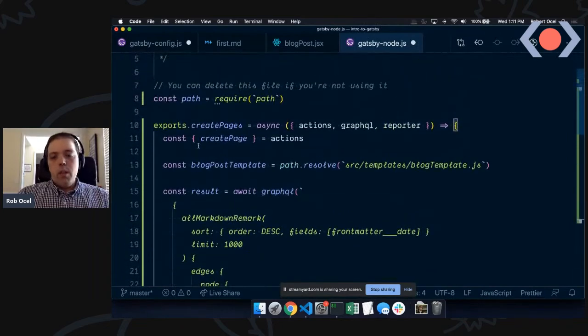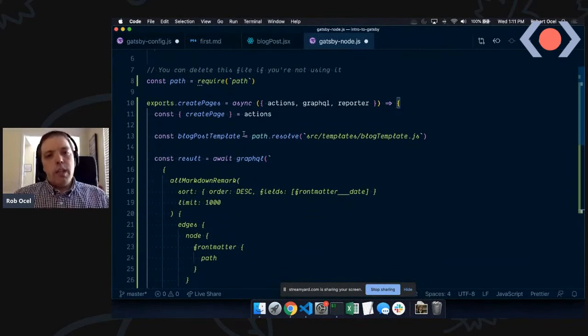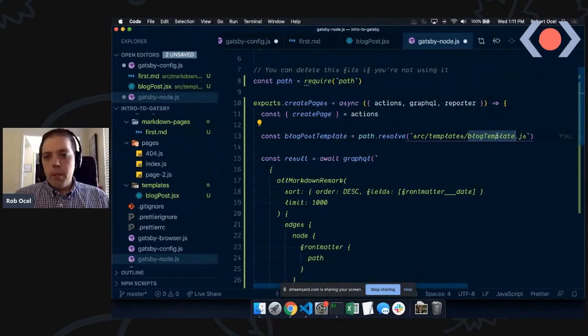Now let's look at what we've added. So we've required path. And what we're doing is we're resolving this template. Now, did we call it blog template? No, we called it blog post. So we're going to update that. And we call it JSX, not JS.